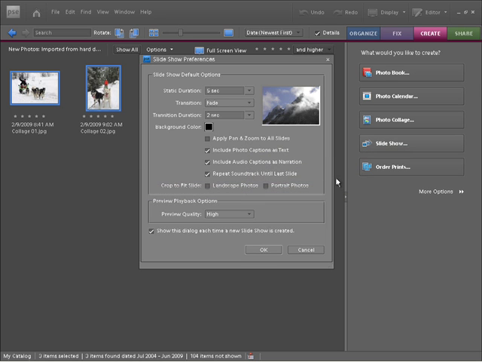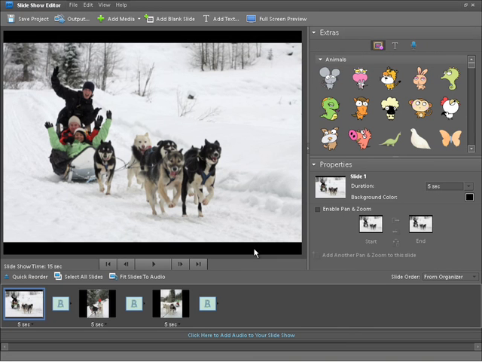I can also come down within preview playback options and tell Photoshop Elements what type of quality I want my images to be. You can see we have low, medium, and high. I'm going to leave it on high for now because I want a really good quality image. And now I'm going to press OK. So what will happen once you press OK is the slideshow editor appears.